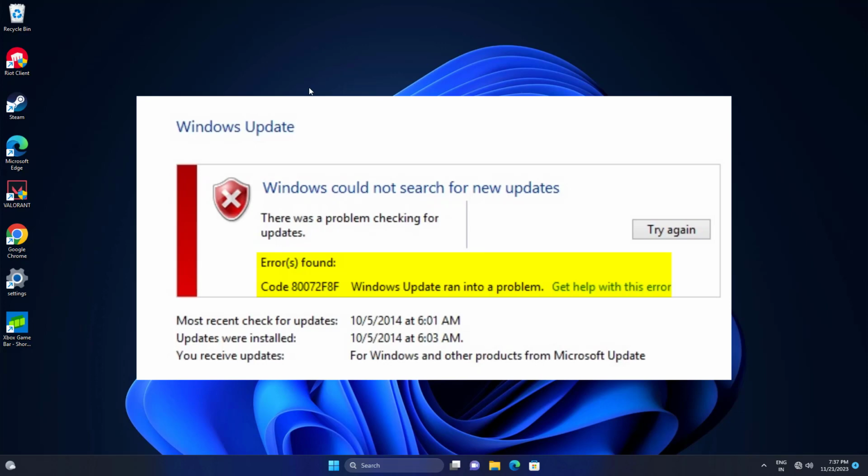How to fix Windows Update error code 80072F8F in Windows 10 and Windows 11.